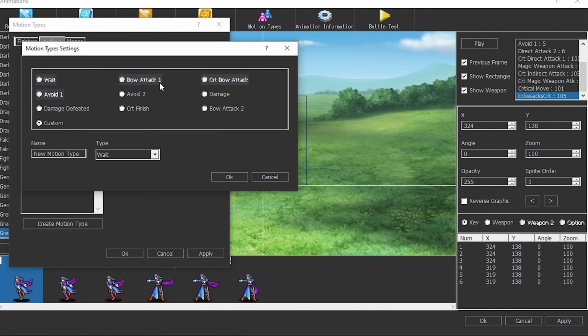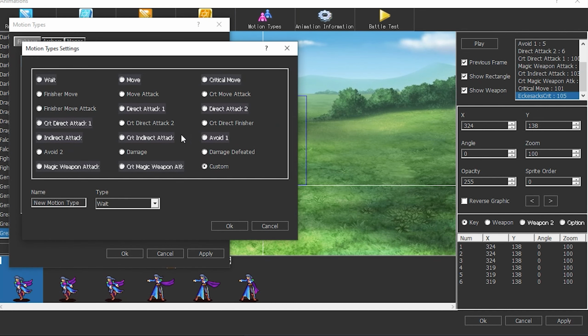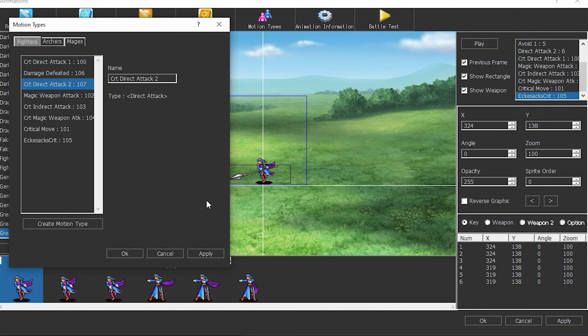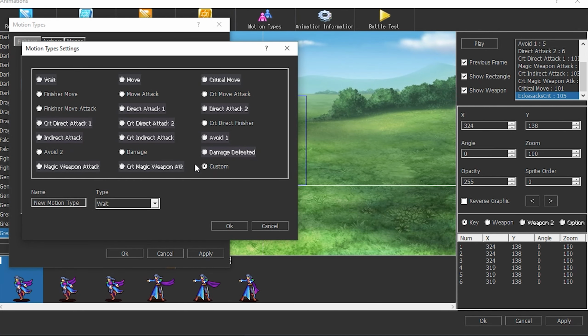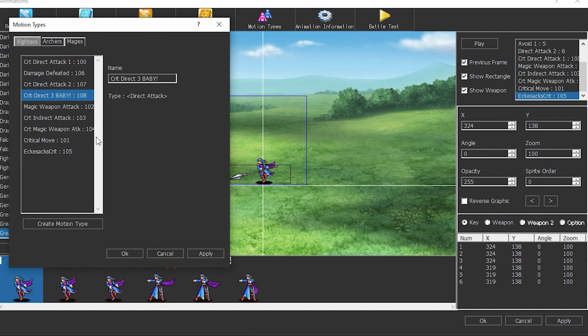Also the archers. Okay, so you know, we have all these. They're pretty self-explanatory, but I'm just going to go over them real quick. Did all this. Damage is when you get damaged. Damage defeated is when you get damaged and you also die at the same time. And whenever you add one of these, let's add damage defeated, it gets removed. You can't click it. These are basically just templates, actually. Crit Direct 2? Man, you can't add Crit Direct 2. But if you wanted another Crit Direct 2, well, let's make a direct attack. Call it Crit Direct 3, baby! And now you have Crit Direct 3.